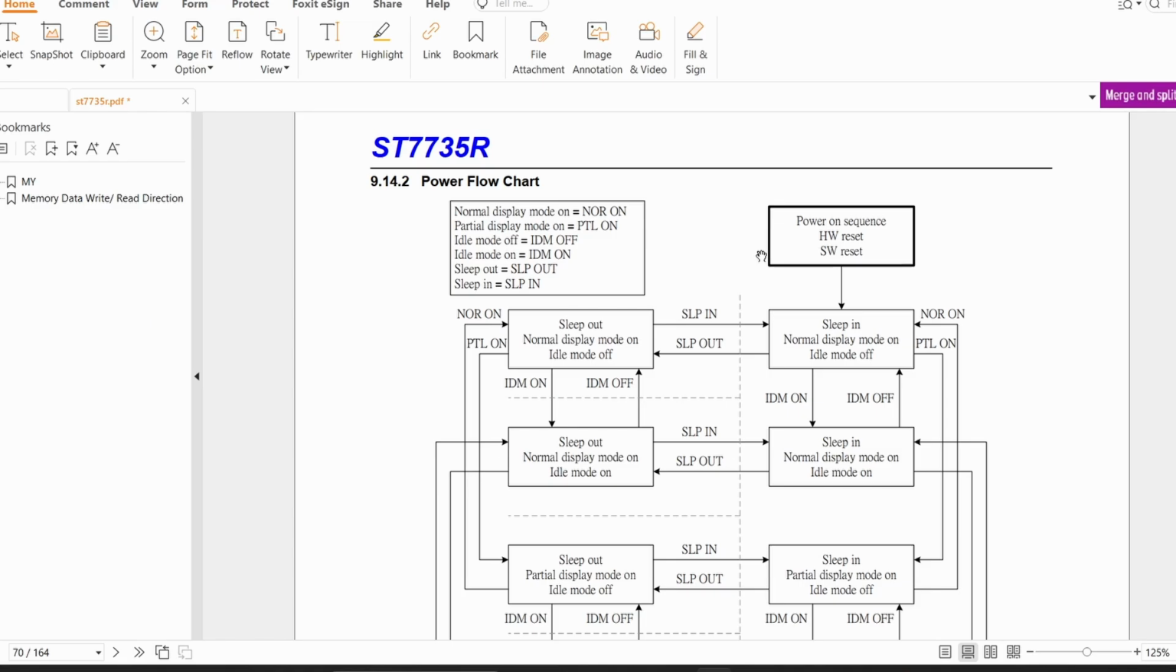Once the LED is powered on, when we give the power, it is powered on. Now we have this power on sequence. This can be a hardware reset or a software reset. Once it is on, it will go into sleep mode. Sleep mode, normal display mode on, and idle mode off. This is the default state of the TFT display.